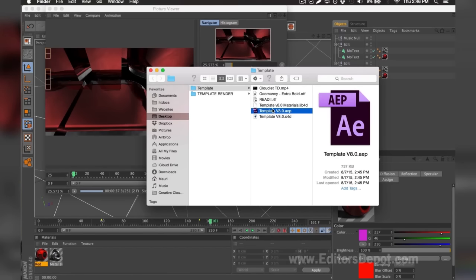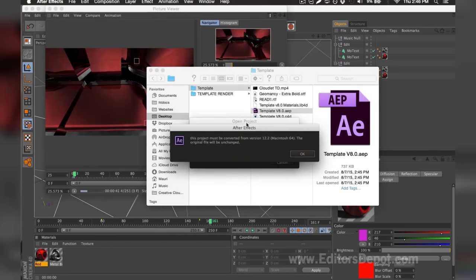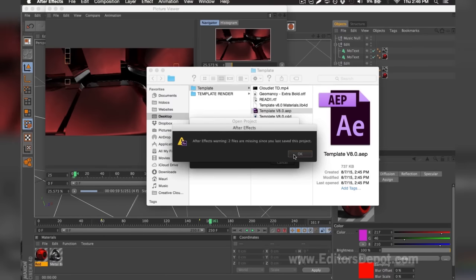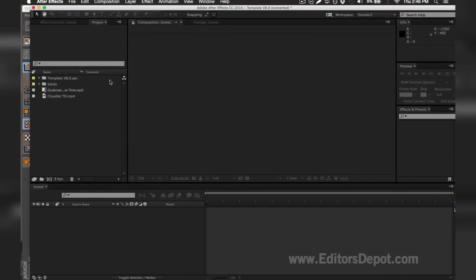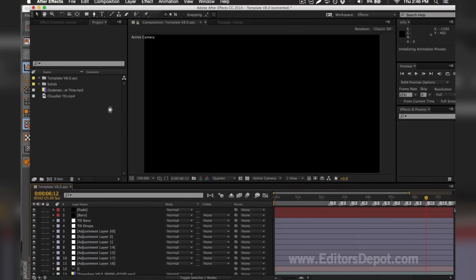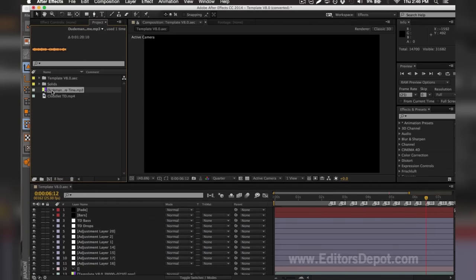While it finishes rendering, I'm going to go ahead and open up my Adobe After Effects file and get started with that for you guys. As you can see, it says there are two files missing, so I'm going to find them on my computer. I'll wait for it to load, and as you can see, it says the audio is missing. I'm going to double click the file and find it on the computer.